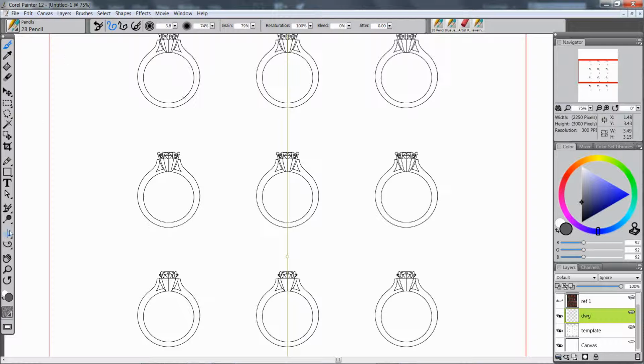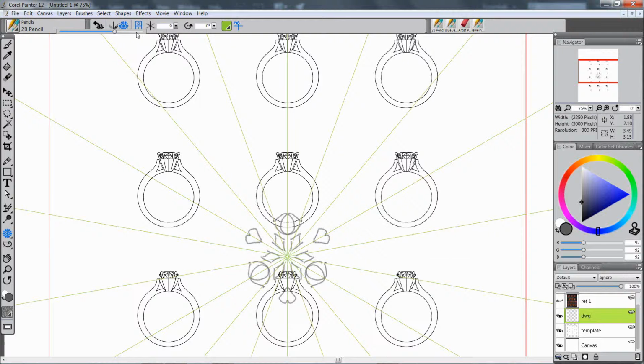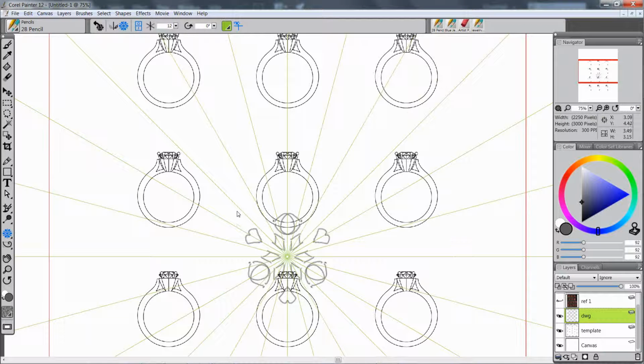Okay. The other variant within mirror painting is to do radial. Radial allows you to draw the details in a rotary fashion based on a number that you have set here. That's set to 3. You can set it up to 12.